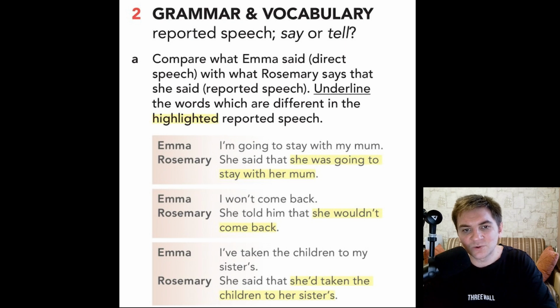Emma: I'm going to stay with my mom. Rosemary: she said that she was going to stay with her mom. Let's do this one together. You see, Emma was using the present tense and Rosemary reported using the past tense here.